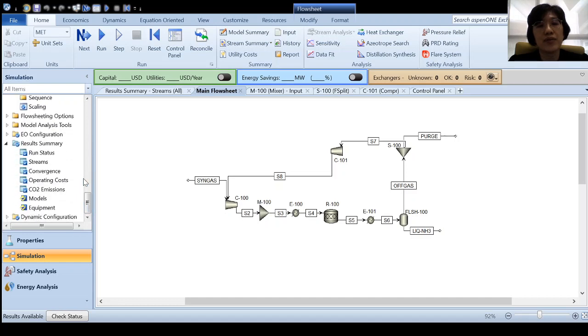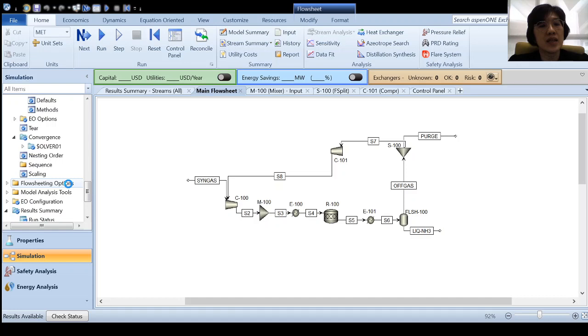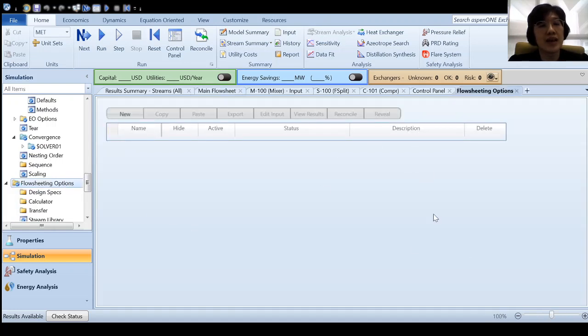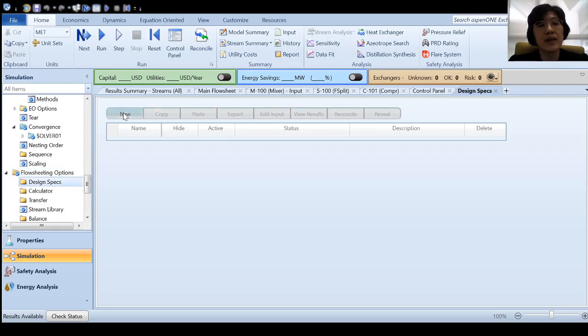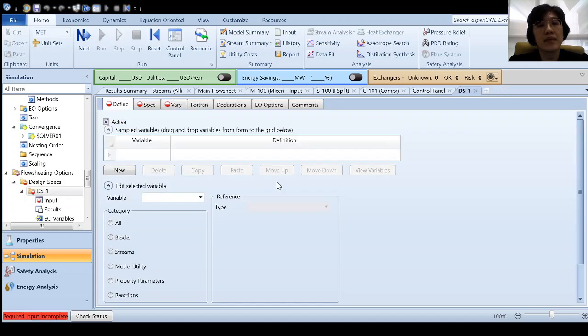So you have to go to flow sheeting. Just start from the previous example 5.2. You have the flow sheet with the closed loop. From there, you can start the flow sheeting option, create a new design spec, DS1. What you need to do here is first define our target. Our target is the mole fraction of ammonia, so NH3 fraction.